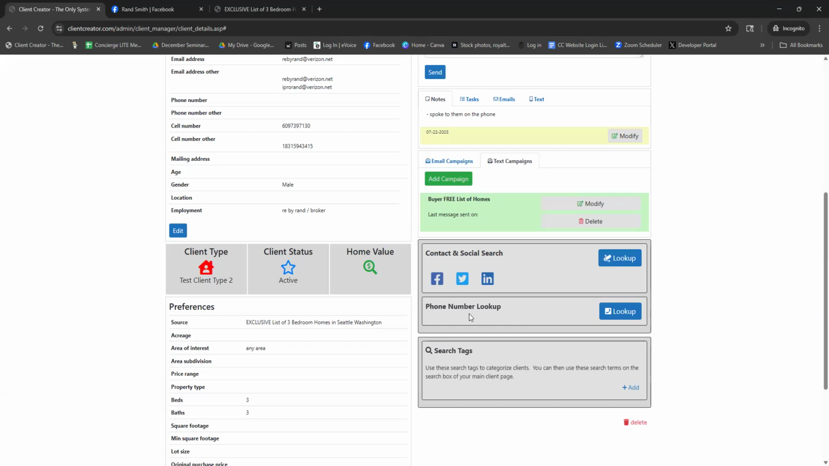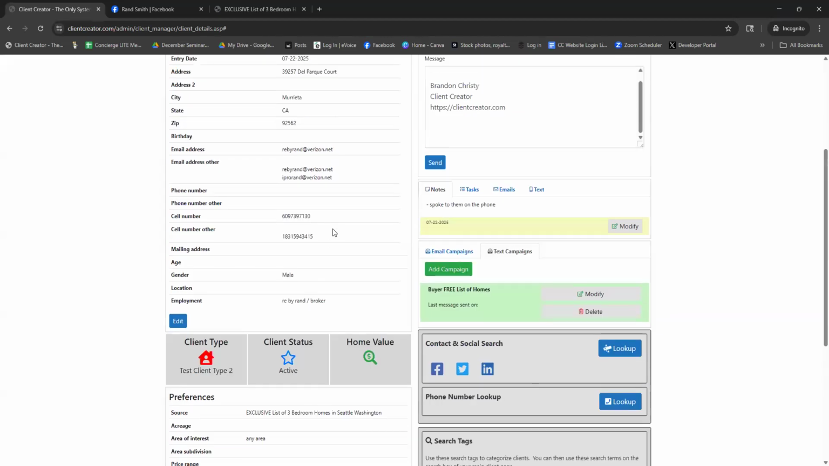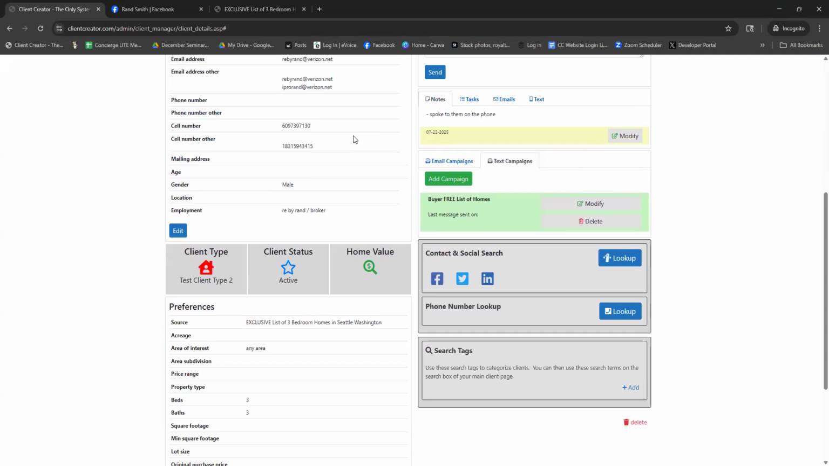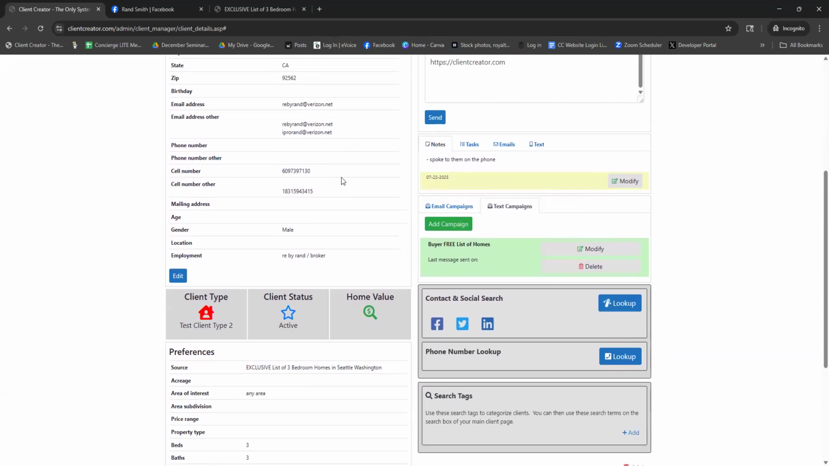The next section below this is a phone number lookup. This would only be used if you had an email address and not a phone number, or if you had a property address only. Let's say you just had the property address, that's all you have. Maybe you have clients where you only have their property address. You can put that information in here, and this will do a phone number lookup, similar to the social media scrub.